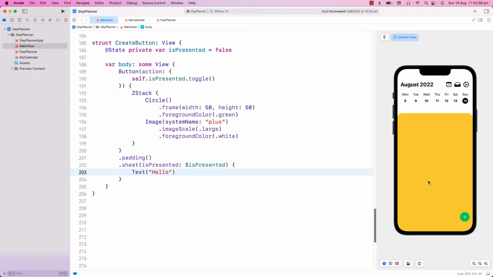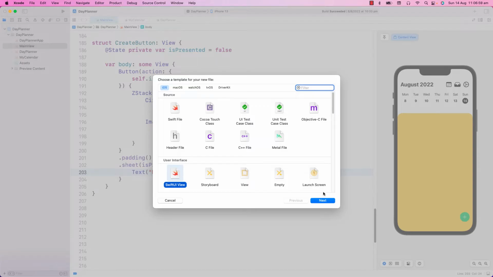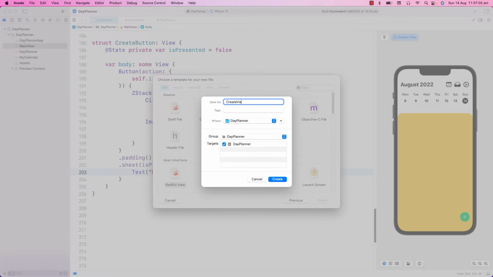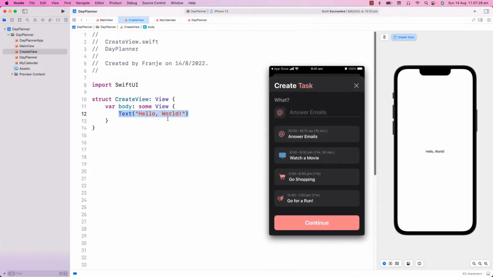Now I will create the view where we are going to enter our daily tasks. I will call this Create View. So let's copy the app. It has a header with the title Create Task and an X button to dismiss this view. I will just fix up the fonts and padding.